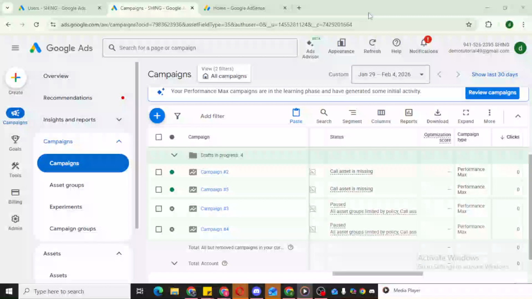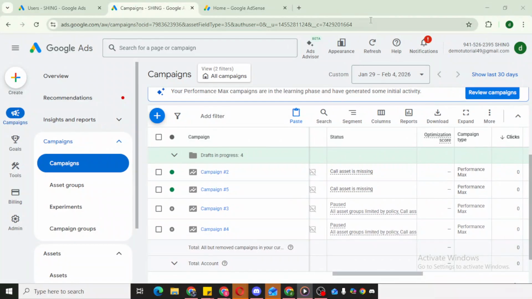In today's video, I'm going to teach you how to edit a campaign in Google Ads after launch. If your campaign is already live and you need to make adjustments, you're in the right place. Edits after launch are common, whether you're fine-tuning performance or responding to new goals. I'll walk you through exactly where to click and what to look for so you can make clean, confident changes.